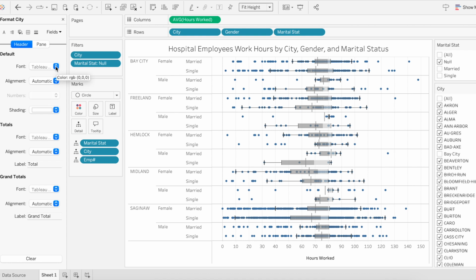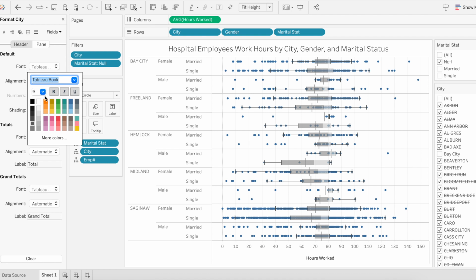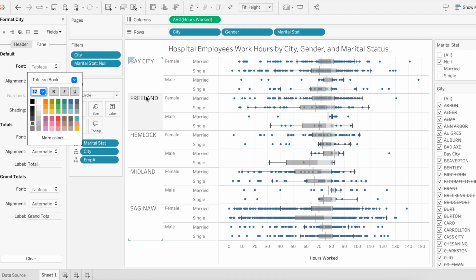So let's see what happens when we format the city and we want to change the font. You can change the font to something bigger, like 12. Notice how it automatically went larger. You can boldface it, you can turn it red, and all of that is how you format the colors.